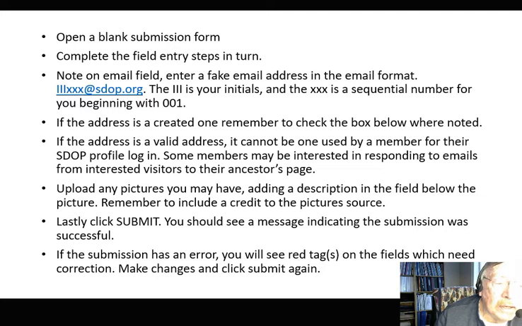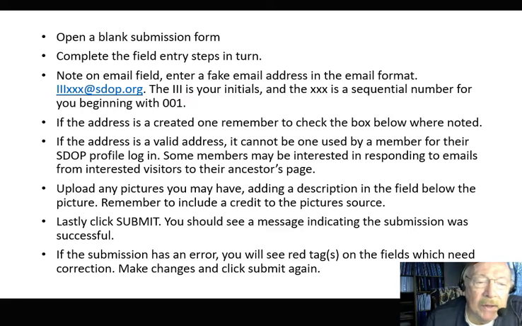So moving on, this is a time when you're doing the submission form where you upload any pictures you have, adding a description in the field below the picture, and we can do up to 5 right now. And lastly, click submit, and the system will send you a message that says that the submission was successful. If it was not successful, it'll also say there's an error, and you'll need to go back and look for the red tagged items and correct them or complete them as needed.